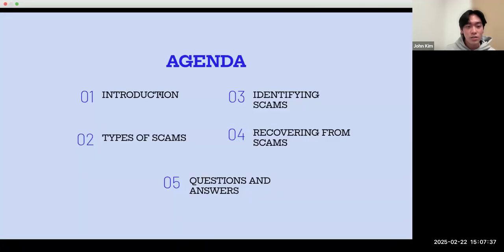All right. So the structure of today's presentation will be first the introduction of what cybersecurity is, to see exactly what type of things it encompasses, scams, trying to see what is out there in terms of malware. Two is the types of scams. Three is identifying the scams in our daily lives. Four is recovering from the scams if you've already been involved with them. And then five, we're going to have a little Q&A for you guys.